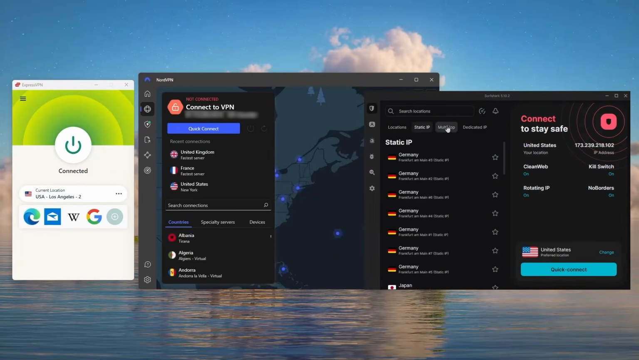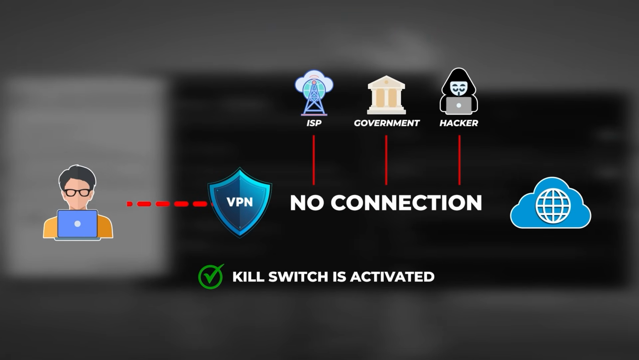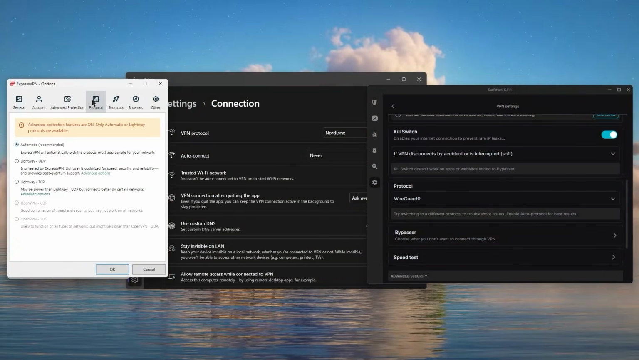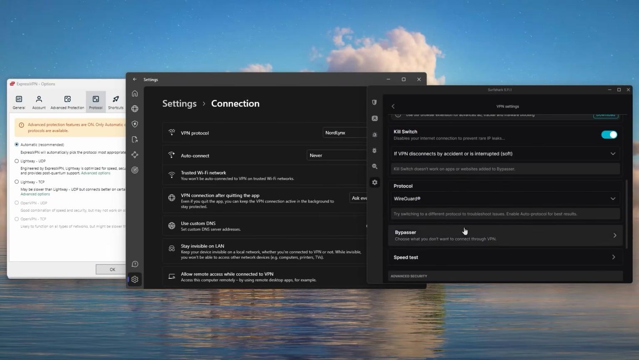Besides that, the VPN should have all the necessary security features, such as the kill switch that severs your internet connection should you accidentally disconnect from the VPN server to prevent any of your data from being leaked. On top of that, it should have fast enough protocols as well as a large pool of countries to give you a wider variety of content from all over the world.